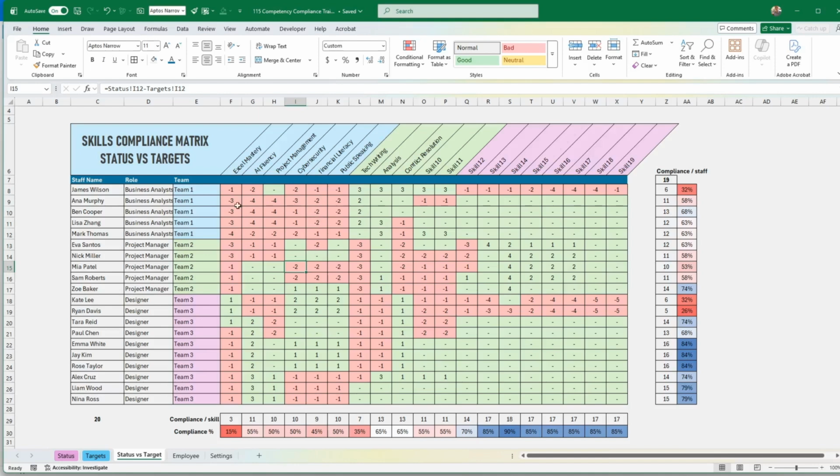Like here, for instance, there's a lot of red here, so that means a lot of people from that area need to keep up the pace. You need to train them because those skills are critical for them, and yet they are behind. But this team here, they're doing very well. They have plenty of compliance here, and you have the compliance they have for each staff, and the percentage, and the same for each skill. How many are compliant with this skill here?